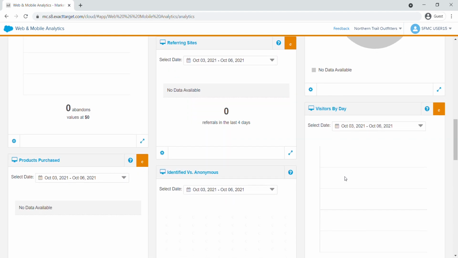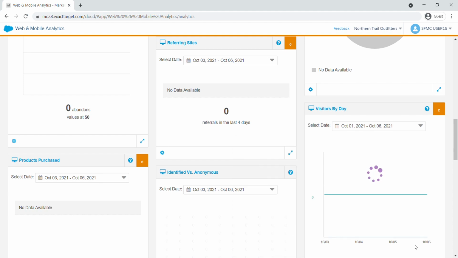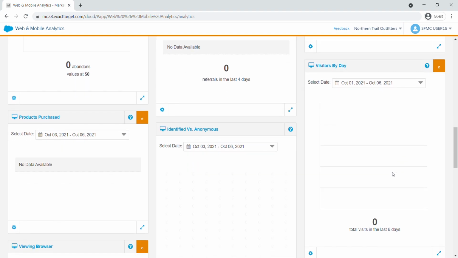And coming to visitors by day, you can select a specific date range, something like October 1st to October 6th. If I click on apply, here I can see how many people have visited this website in this selected date range.